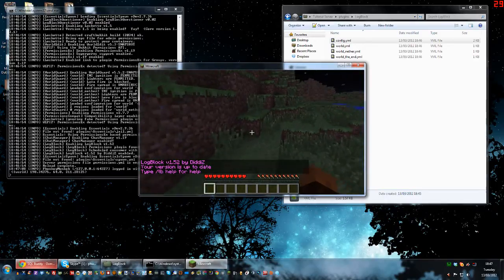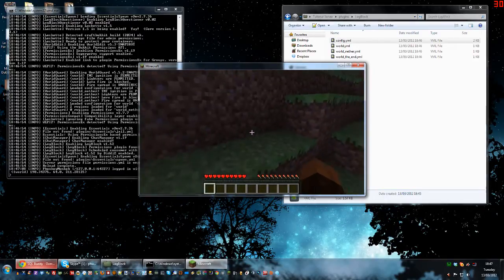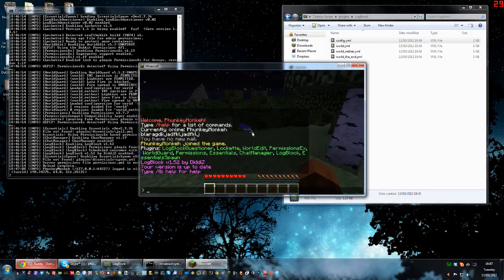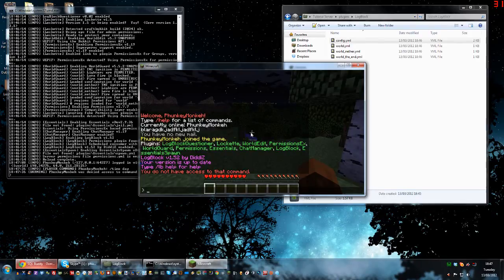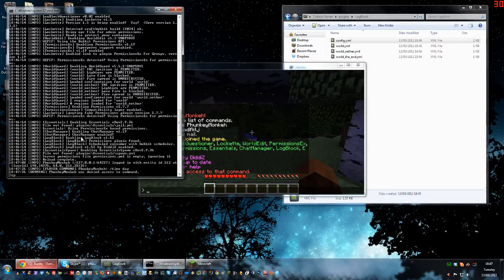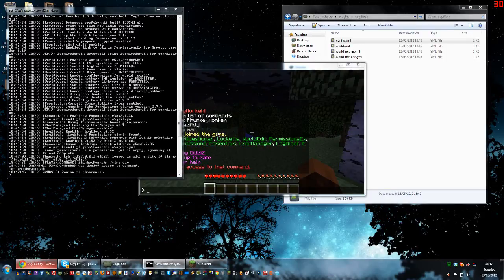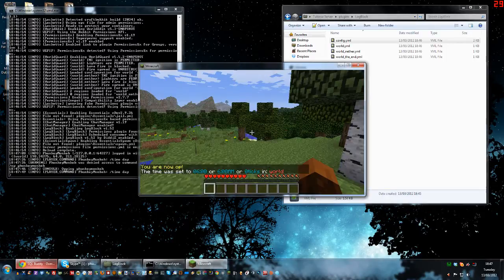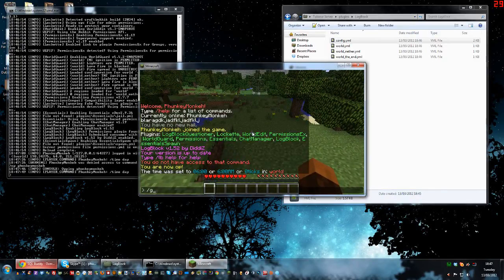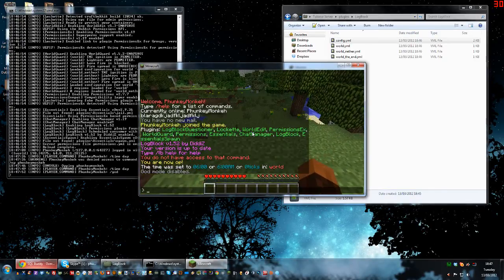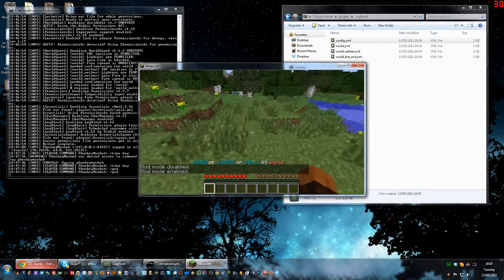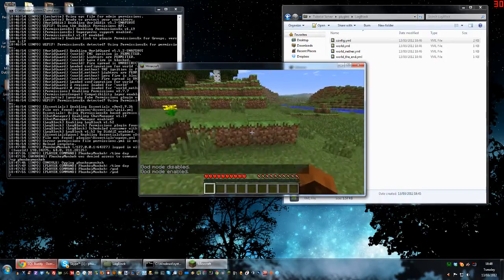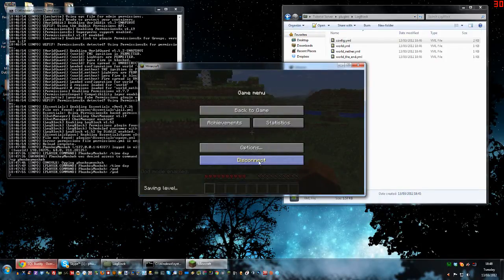Now, there's lots of commands you can do in Logblock. I'm not going to be covering every single one because there's a whole lot of them. But I will be covering the basics, if you like, on how to roll back and do that kind of thing. Oh, I guess I don't have access to that. Let me op myself. I'm going to put God mode on as well so I don't get bothered by too many mobs. Oh, I did have it on. But before I go over in-game functions, I'm going to close this.